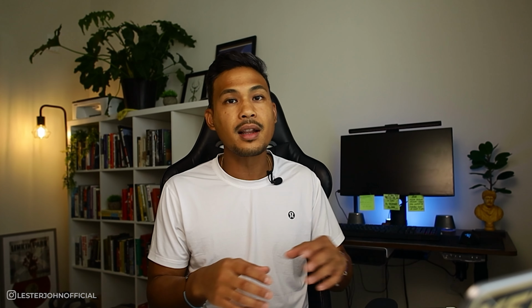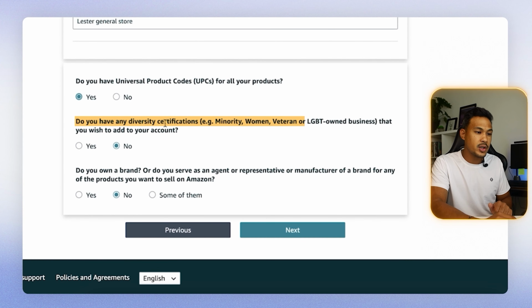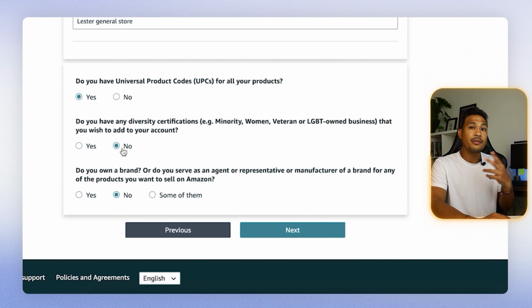If you are doing a private label, like your own brand, you're gonna have UPCs that you're gonna have to get, like a barcode. So the answer to that is yes, okay? Now, do you have any diversity certification that you wish to add? I don't have it, but if you do, for example, a charity might fit in this category. So I'll hit no for mine, but of course, if it applies to your account, you're gonna hit yes.